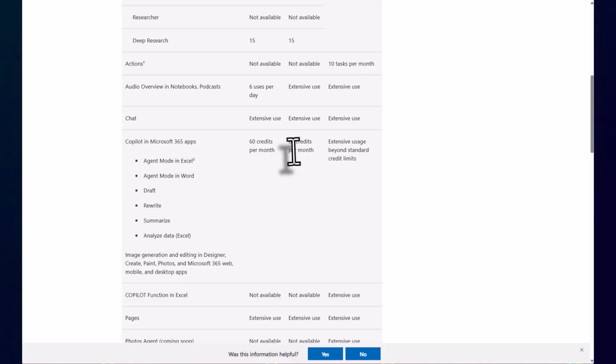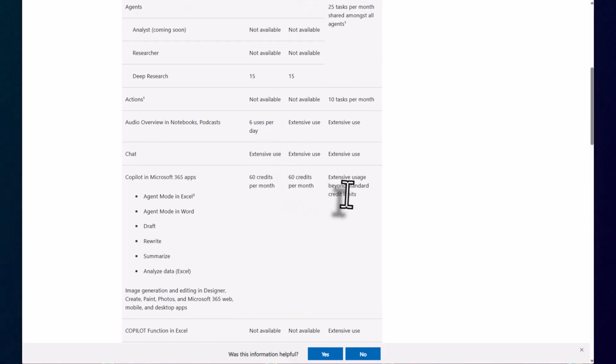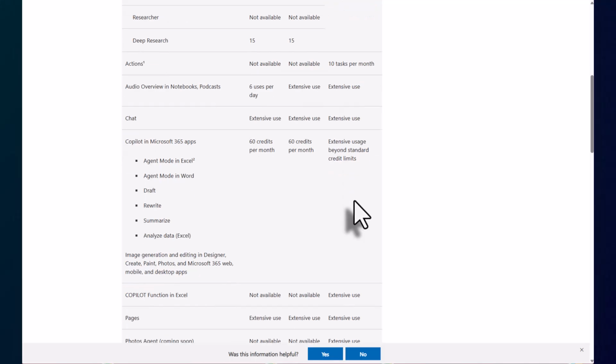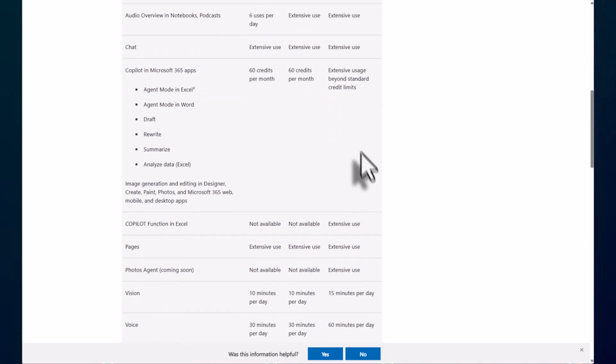You'll notice that you had 60 credits per month with the family plan, but in any case, if you go to the premium, it's really the way to go. You get agent modes. You get the draft and rewrite and summarize and analyze data. You'll see here that you get the Copilot function in Excel, and it's not available in the others. Now, it's interesting because when I did upgrade to the premium version, I still didn't have the Copilot function in Excel.